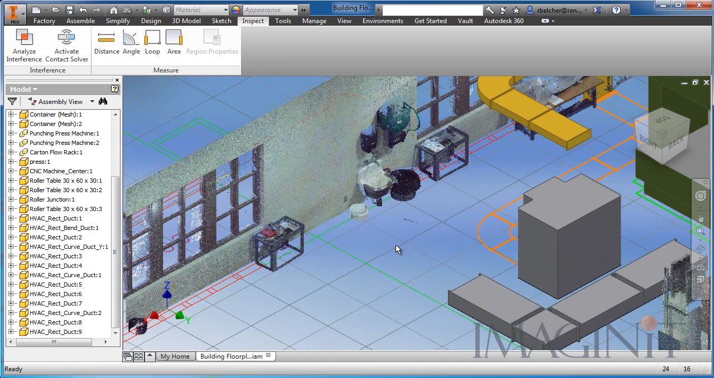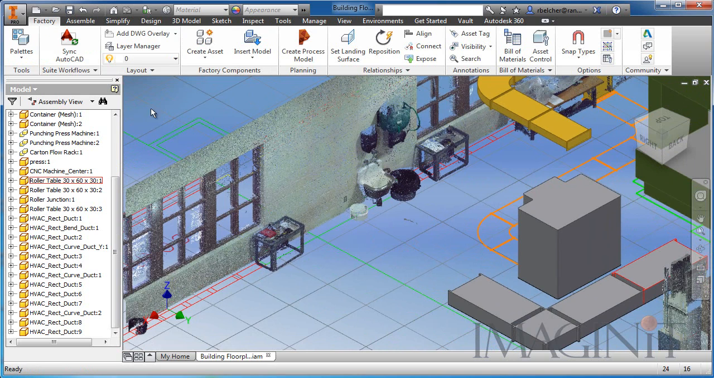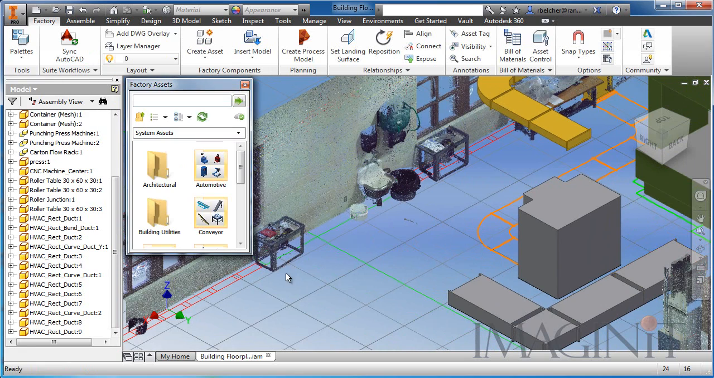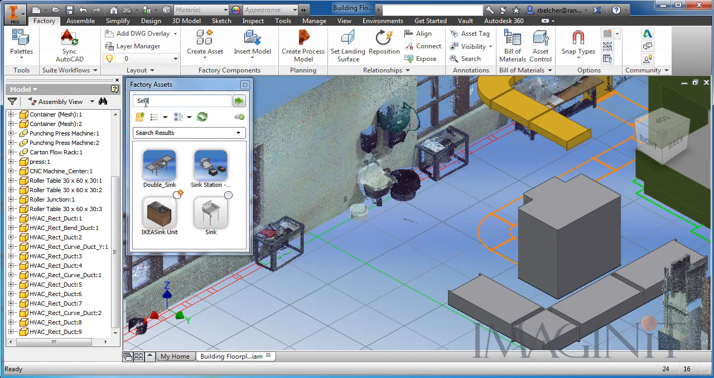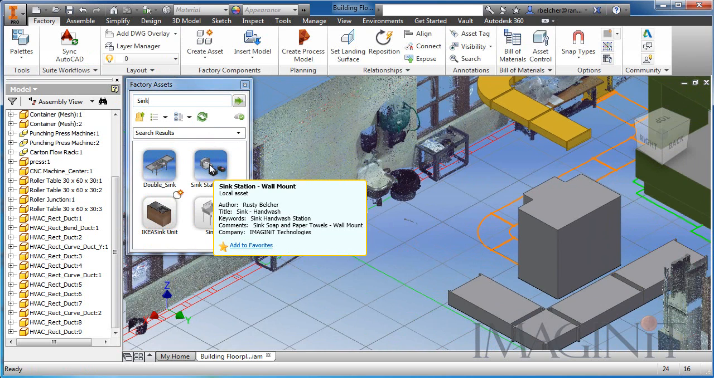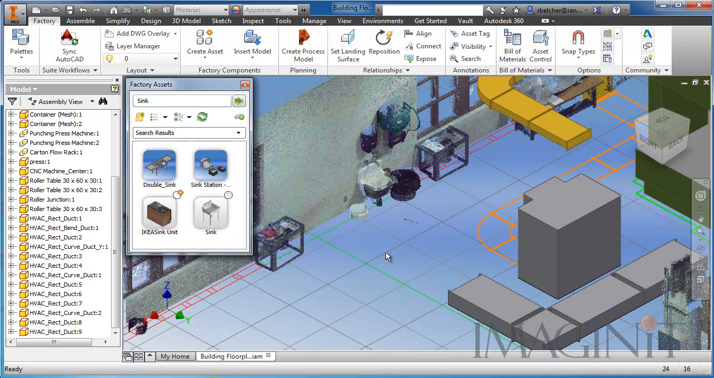Now, we can also now snap assets to point clouds. This is a very important enhancement. So I'm going to go back over here and I'm going to activate my asset browser, and I'm going to bring in a sink. This is a hand washing station that I created. Now, in the past, you see basically a result or a version of this right here. You've got a sink and you've got the soap dispenser, paper towel dispenser that hang on the wall.